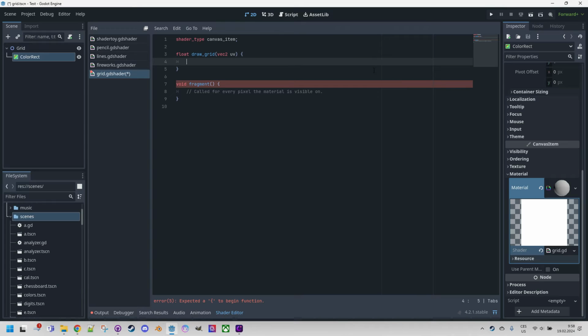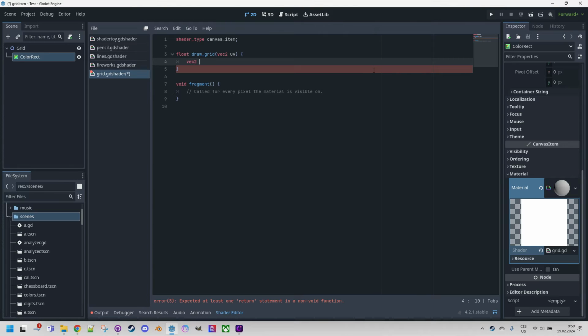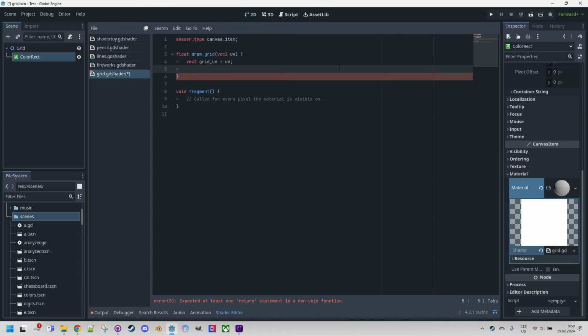Let's start with something very simple, so I will simply define vector2 grid UV and assign just UV to it for the time being. And we will return something, and of course we want to return float, not a vector2, so we can, for instance, return the x coordinate.